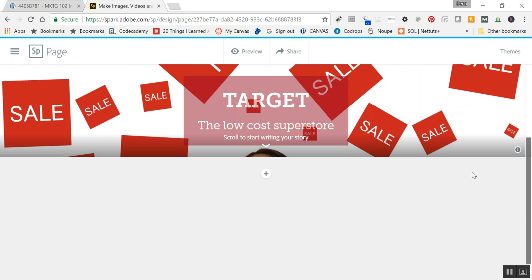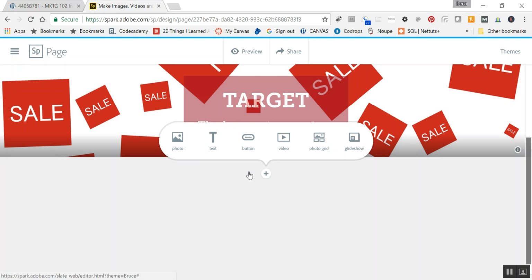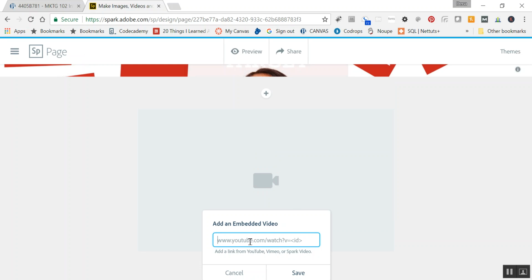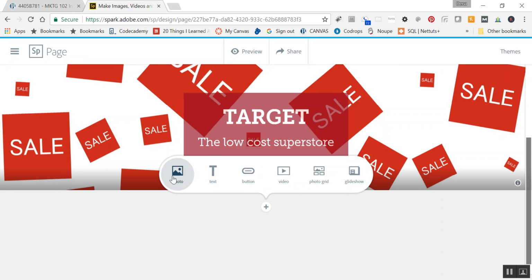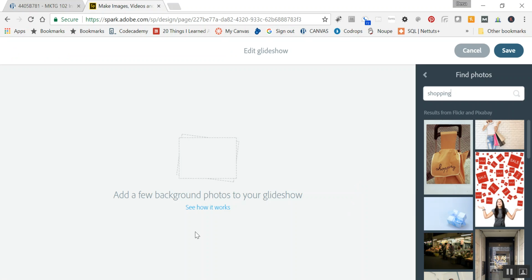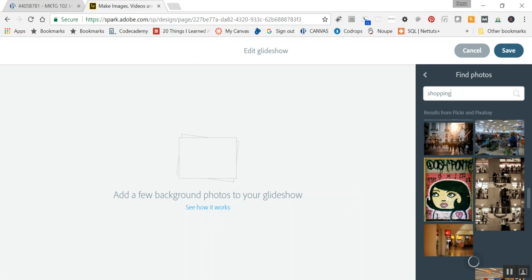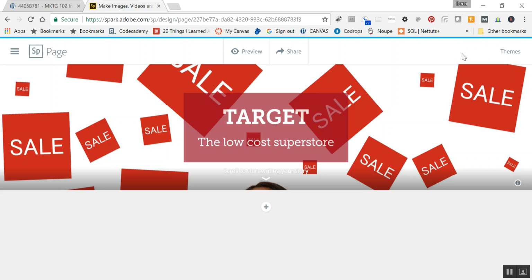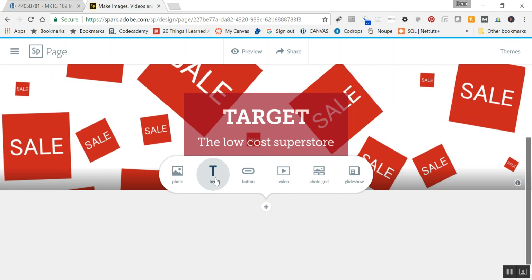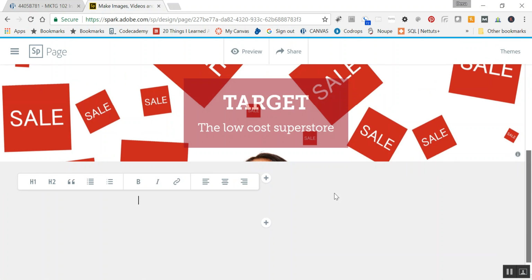And let's see what happens. Scroll to press plus, and then you can add other things. So for instance, if you want to embed like a YouTube video, you can go ahead and put that in here. Just put the YouTube URL in here. If you want to add another photo, you can. Text. Let's see what a glide show is. Oh, so a glide show is like a bunch of different pictures that you put in here. There's lots, like I said, there's always new things being added, so it's kind of interesting to see. So if I want to write something like my Target demographics.